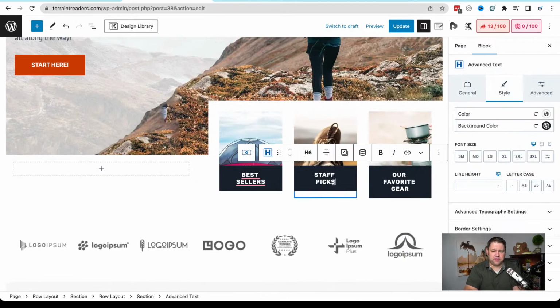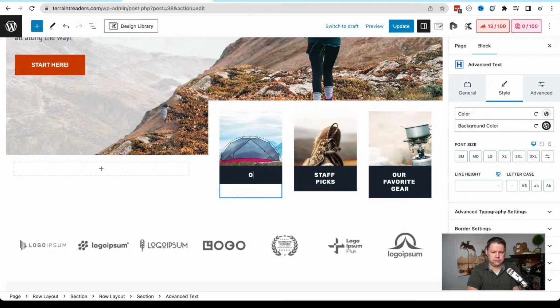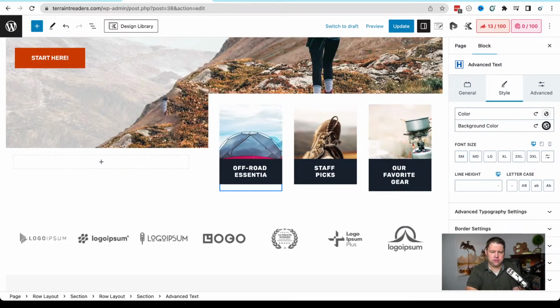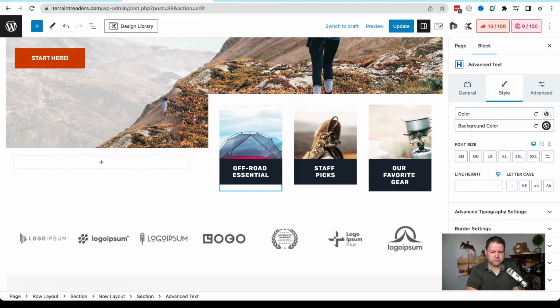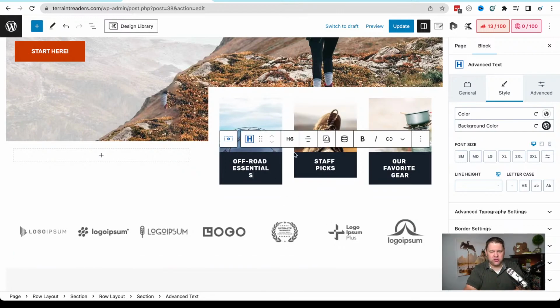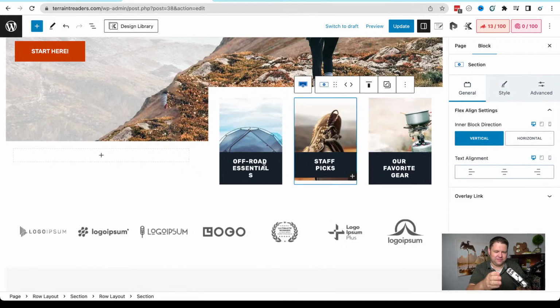Here I might feature a specific blog post. I could also potentially feature the start here, but I would do it in a different way. Like off-road essentials or something like that. Yeah, I'll go with off-road essentials. And you'll notice that it's too narrow at this point, and so it's sort of cutting off.